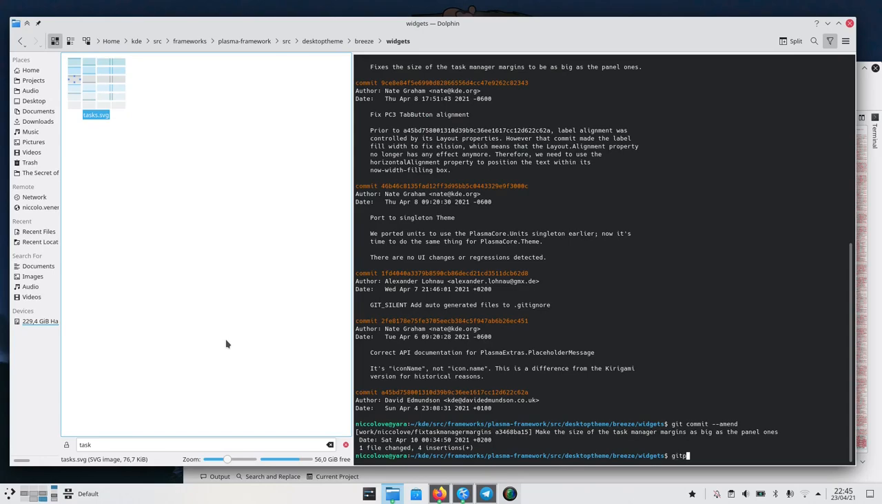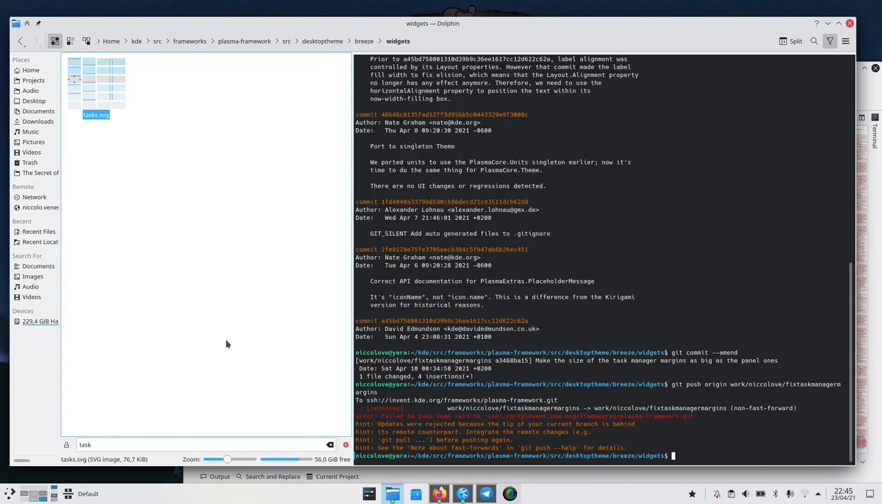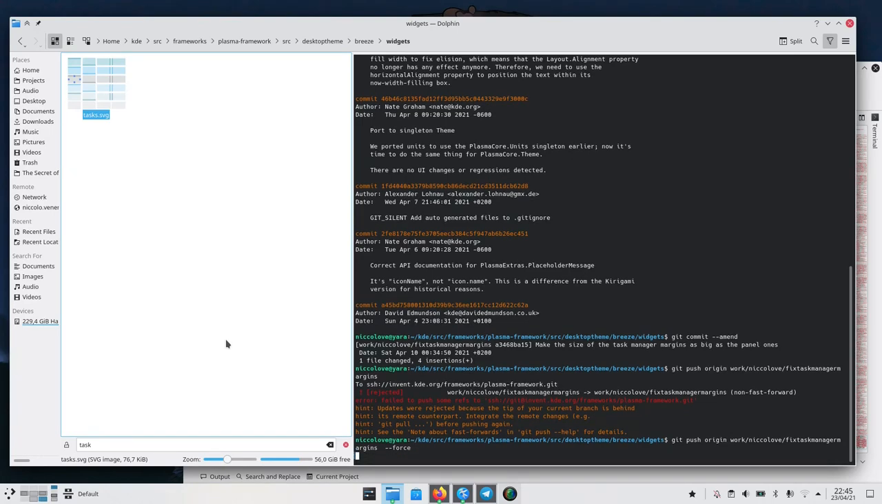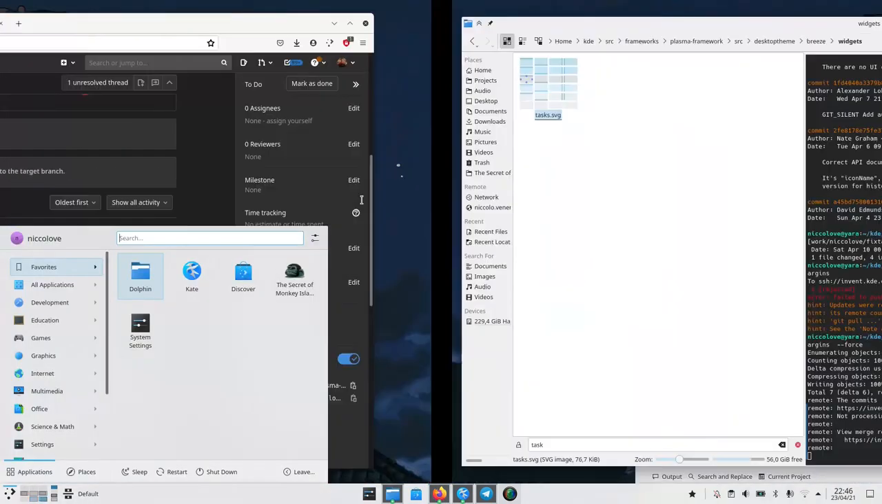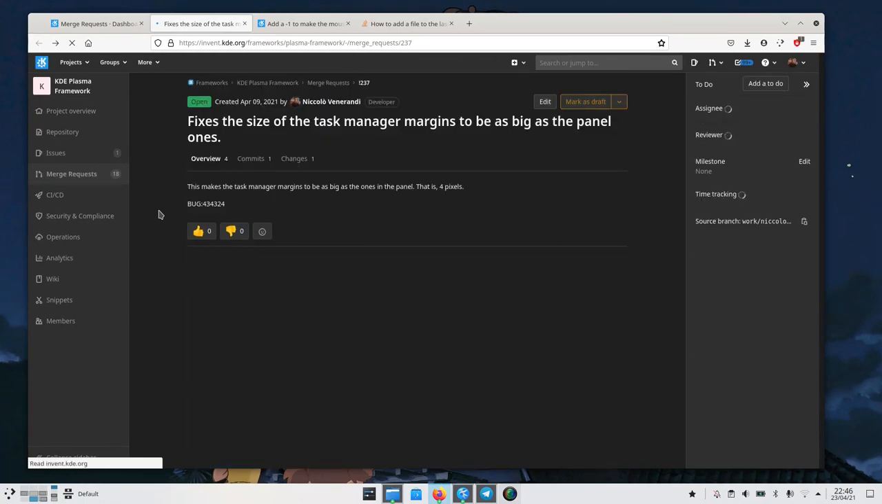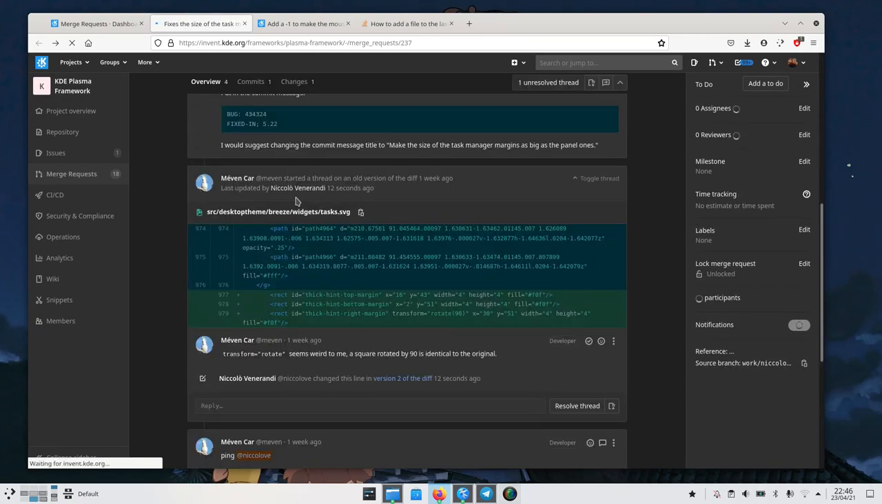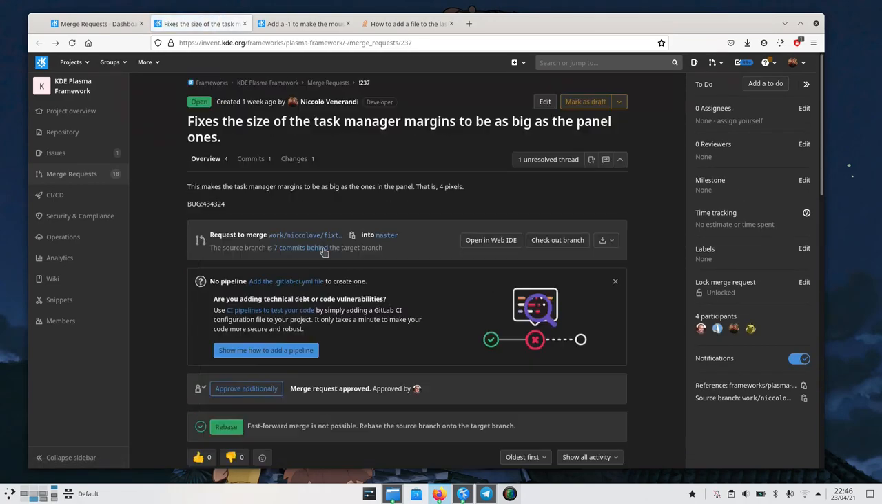Nice. Let's push it to origin. And what was it? Work, Nikolov, fixed task manager. Nice. It didn't work. Why didn't it? No first world, because it's behind. I'm just gonna force, because I know my local branch is up to date, so there's no commit that was done here that I don't have locally. So this is fine. You probably shouldn't force. I'm probably giving you bad advice, or a bad example rather, but this is not a tutorial, this is me actually getting work done.